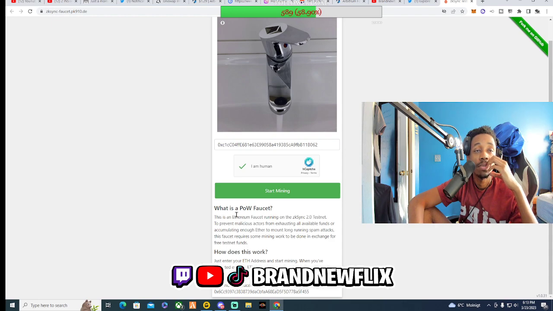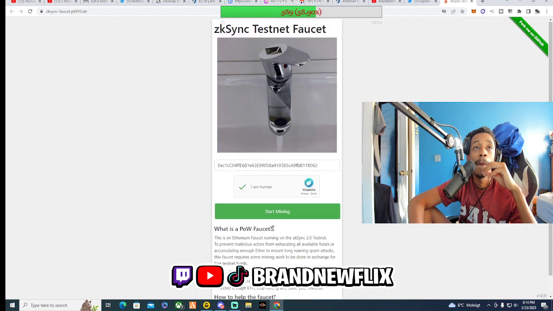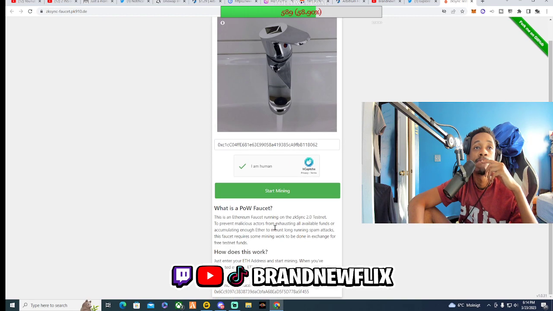So it says this is a POW faucet, which just means proof of work. How does it work? You enter your Ethereum address and start mining. When you're collecting enough ETH, you stop mining to claim rewards. Okay, so this is a faucet. I'm not sure how this has to do with the airdrop. This website actually looks sketch, I'm not gonna lie to you guys. This looks like a sketch website, but we're gonna hit start mining.